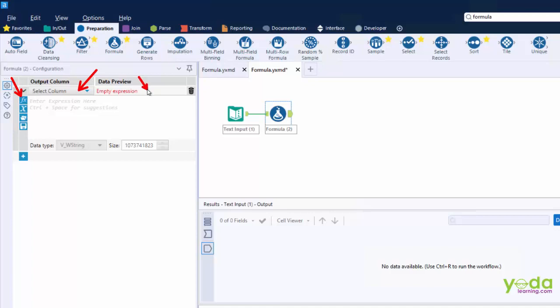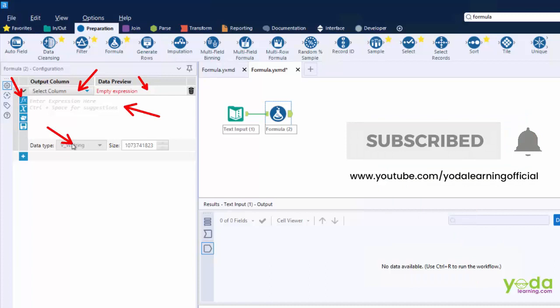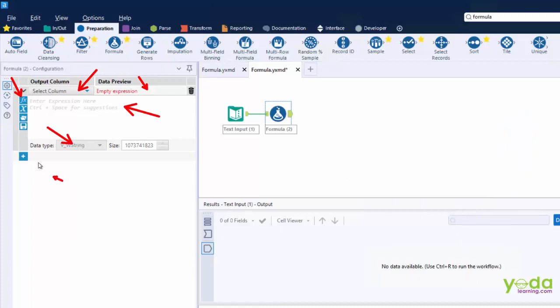This is a preview area, which means if you wrote all the expressions correctly and ran the workflow, you would get a sample preview of the answer. Next, you will get the data type option, which will allow you to set the data type for the resulting column. If you wish to add more formulas, then you can click on this plus button. So with this, let's get started.